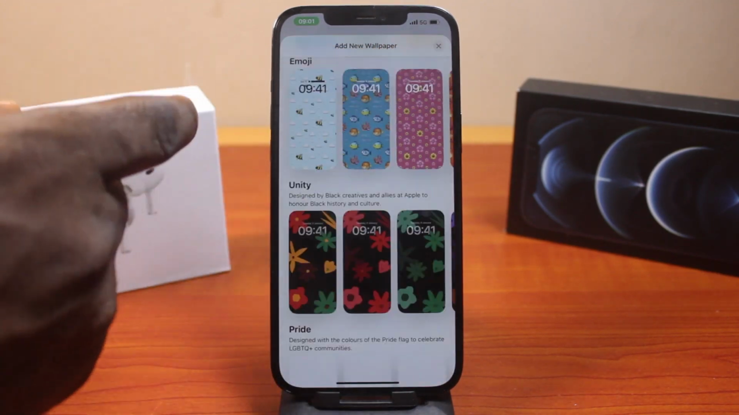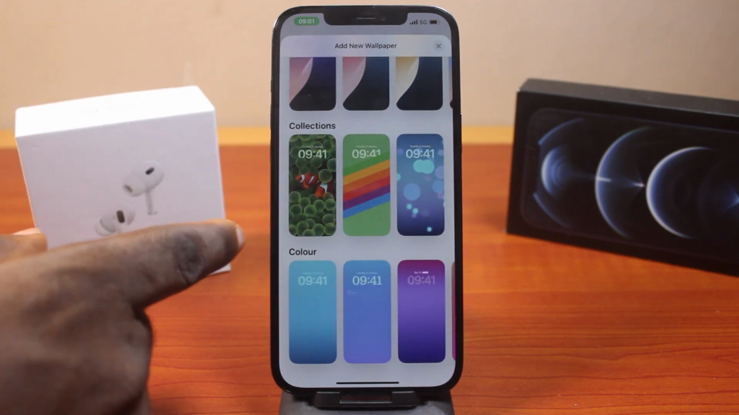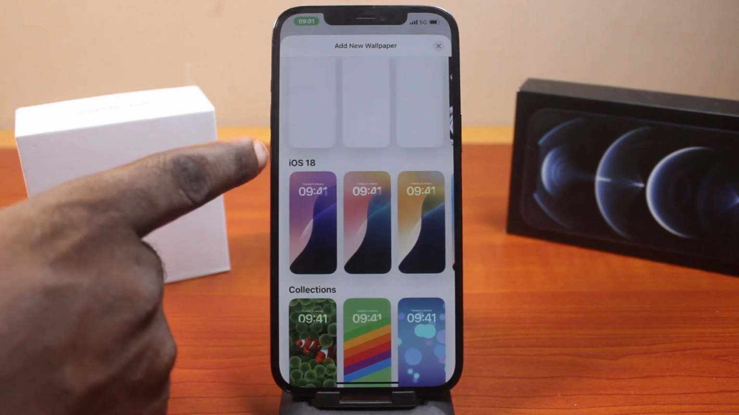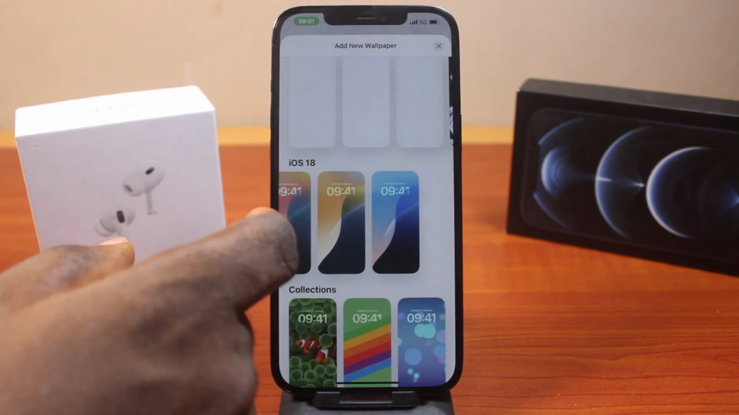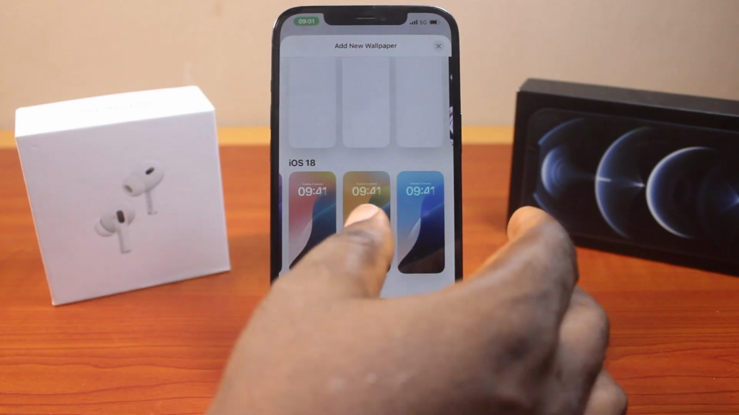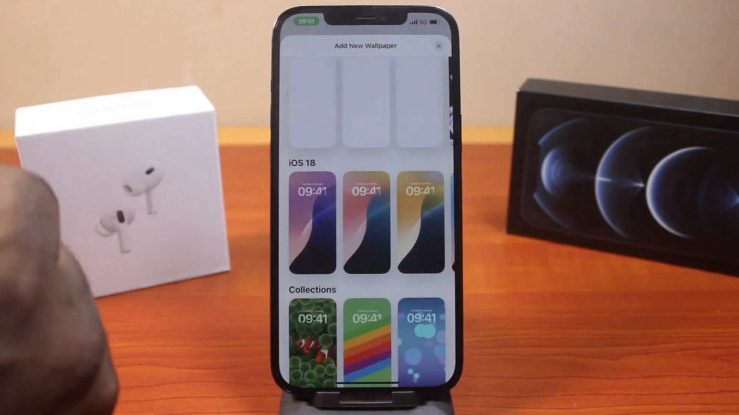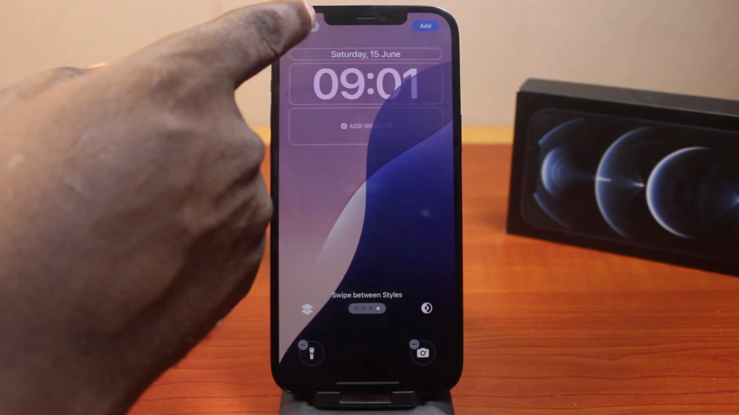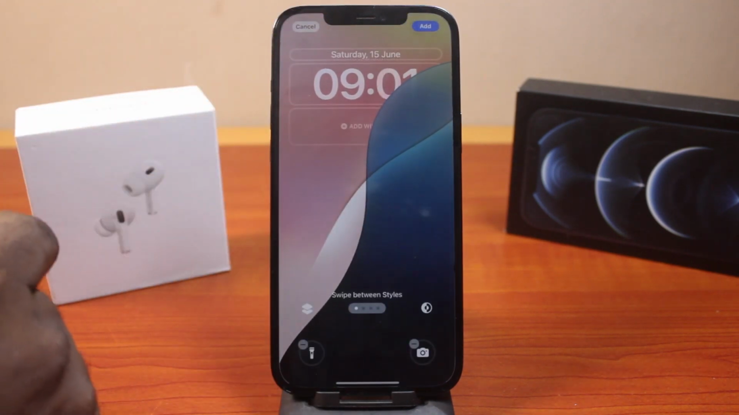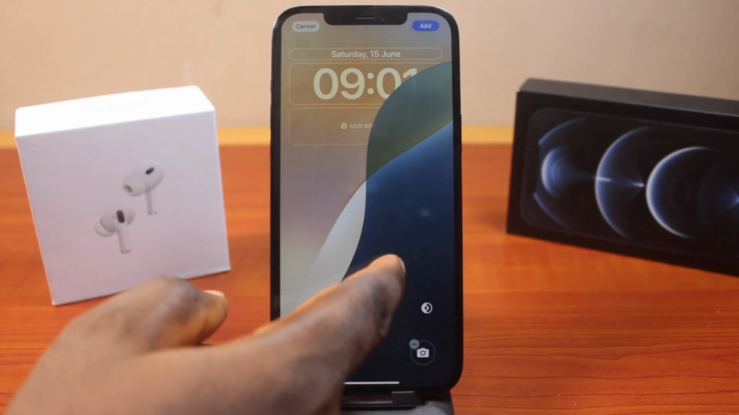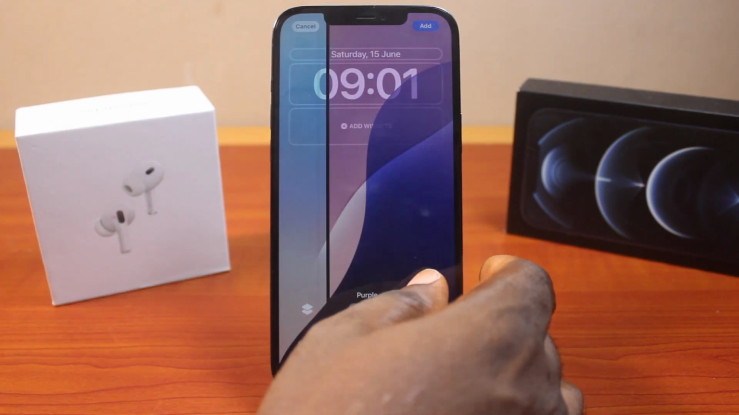Just scroll down to the bottom of the page until you get to where it says iOS 18. You see this? That is the iOS 18 wallpaper. Then scroll through, you can see we only have 4 of them. Then select which of the wallpaper you want to set as your iPhone wallpaper. So in this case, let's go with this one.